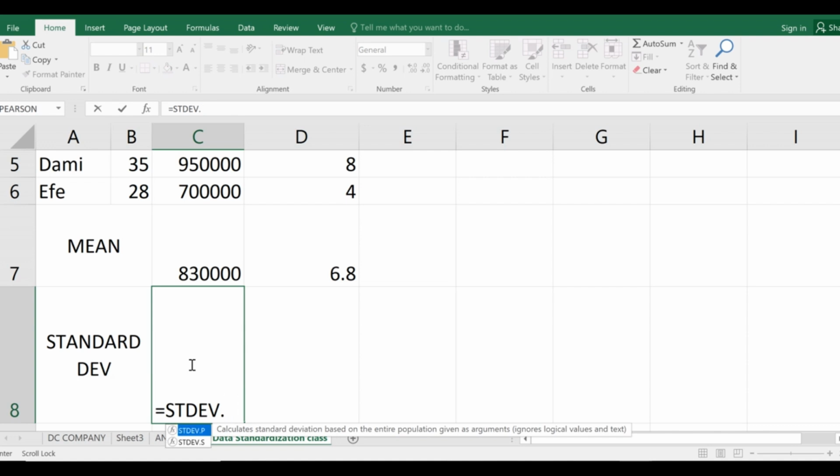P means population. Let's say you're working for a particular population. S is for sample. You understand? So let's say you're working with the entire population, giving an argument like an entire population. For sample, if I use S, it means I'm using a particular sample out of a population. Here I am using the entire population. So you put STDEV.P.